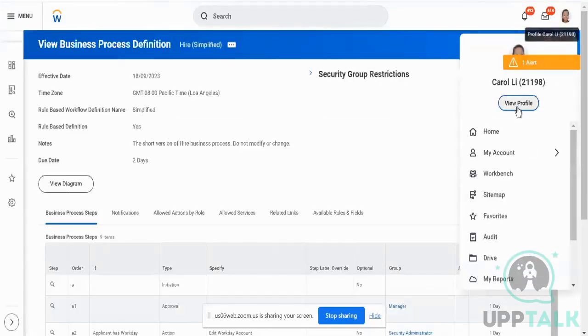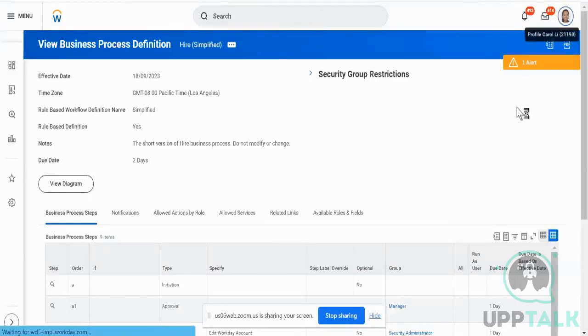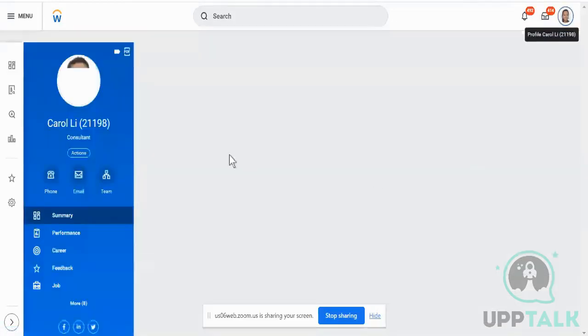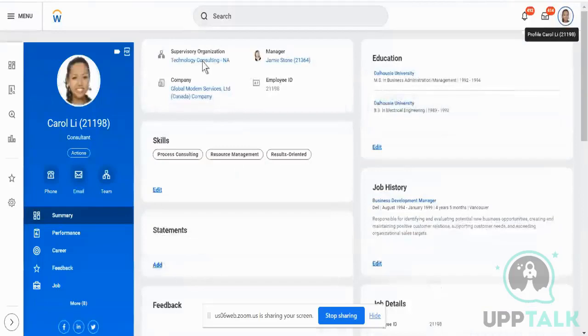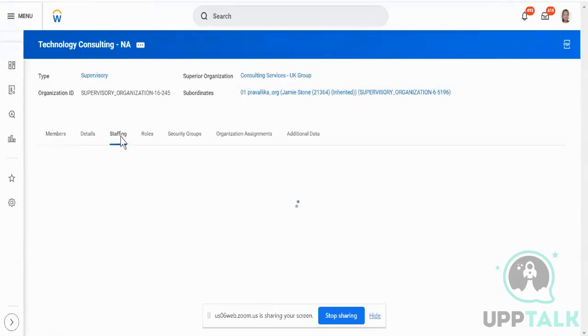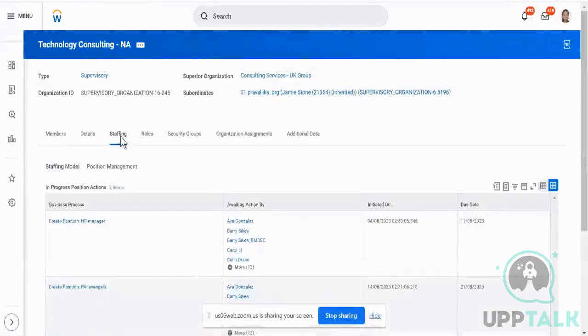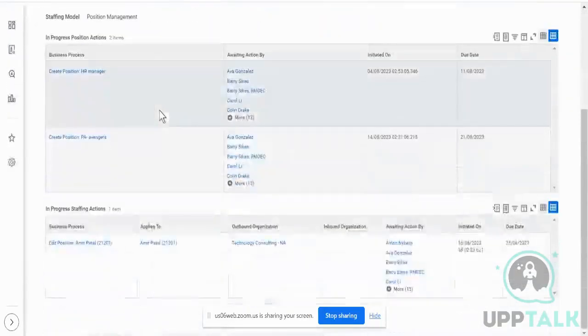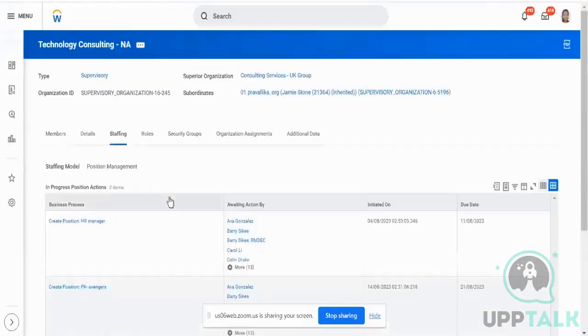Now what I'm going to be doing is I'm going to go across to the supervisory organization of Technology Consulting NA, which is the supervisory organization of Carol Lee, and I'm going across to the staffing tab. For the supervisory organizations that you have created, please go to your supervisory organizations and you may mock the same thing that you have right now. All right. Now let me see if I have any positions. I do not have anything right now.